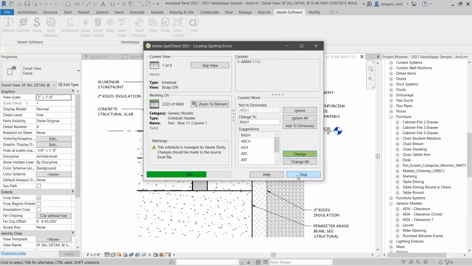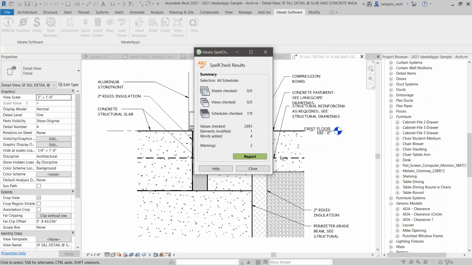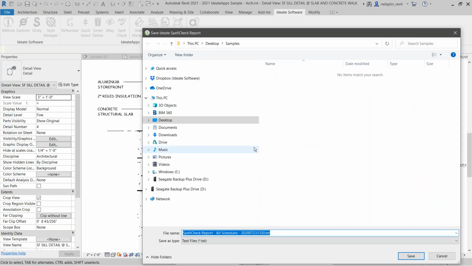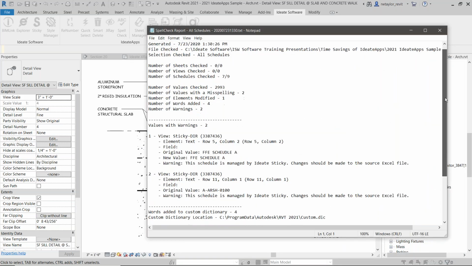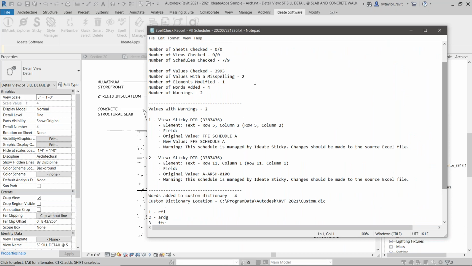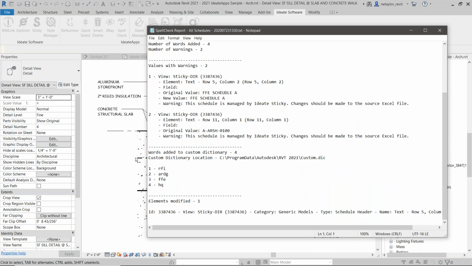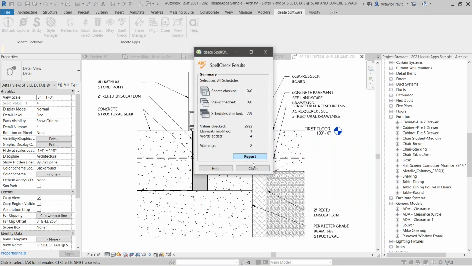And if I want to stop it at any time, I'm going to select stop, and then I can do a report. Here's the spell check report. It's really nice because it basically tells me how many words were modified, 1, number of words that were added, 4, number of warnings, 2. So this tells me all these words that were added to the custom dictionary: RFI, ARDG, FFE, HQ, and so forth. So really, really nice.